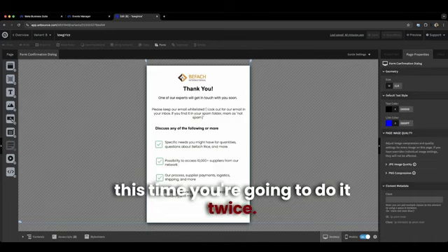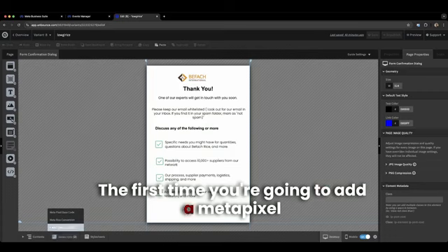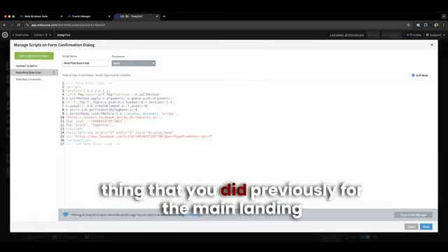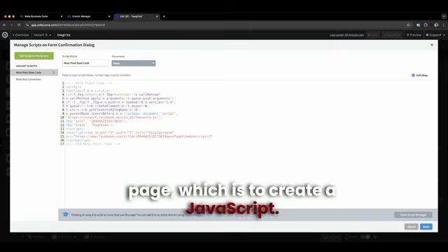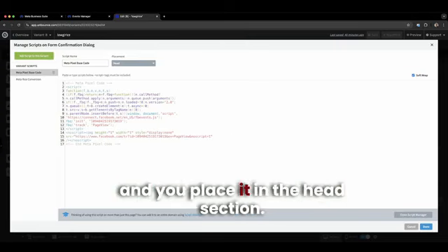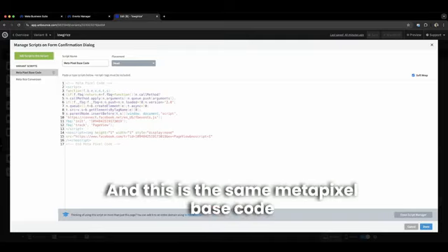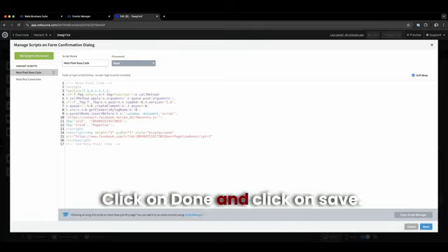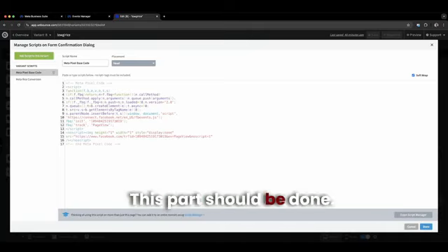to do it twice. The first time you're going to add a metapixel base code, which is going to be the same thing that you did previously for the main landing page, which is to create a JavaScript. You're going to call it metapixel base code and you place it in the head section. And this is the same metapixel base code that we've copied from the previous step. Click on Done and click on Save. This part should be done.